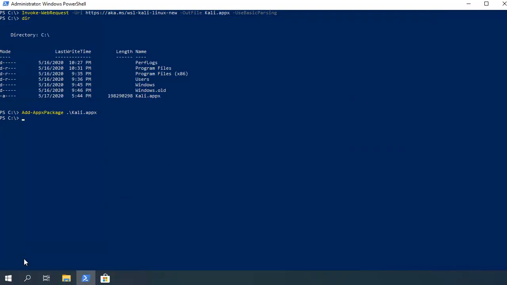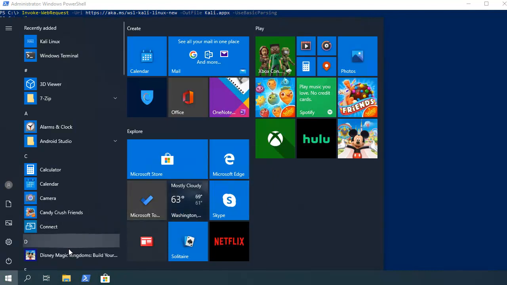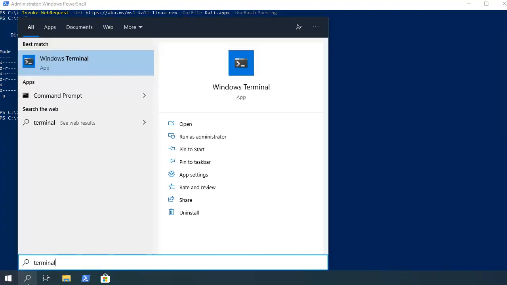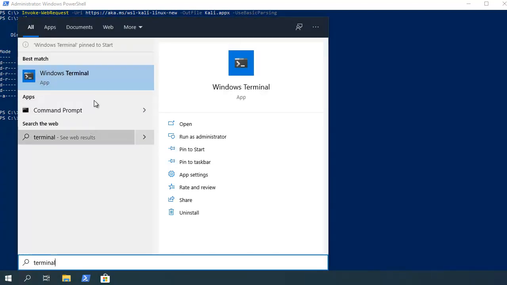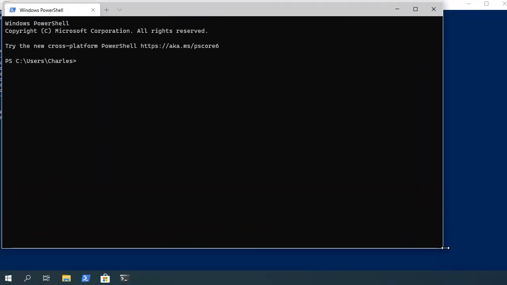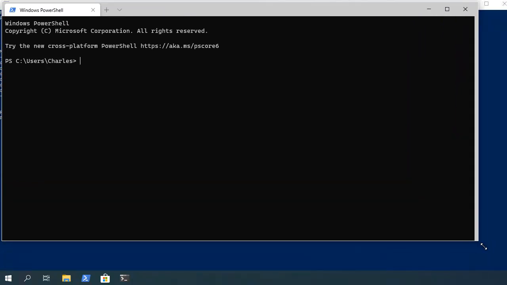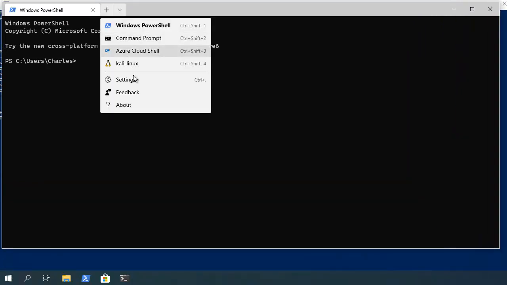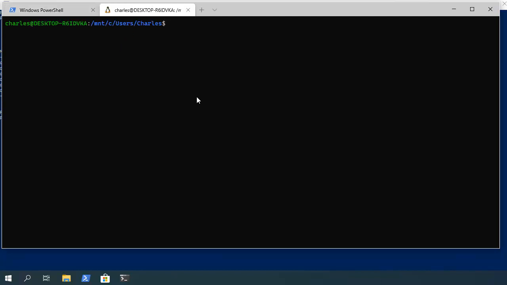And now if I quit this, start the terminal again. Windows Terminal. We'll just pin it to start down here. And now you see that you have Kali Linux as the option, right? So you can just click the Kali Linux here and there you are. You are in the Kali Linux.